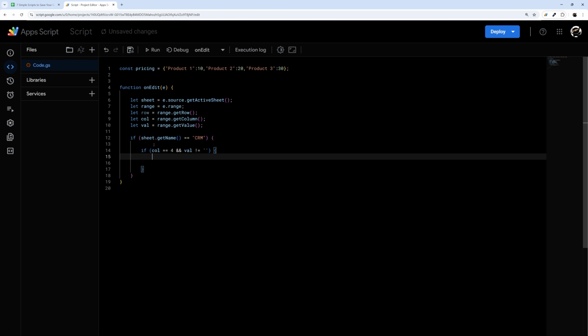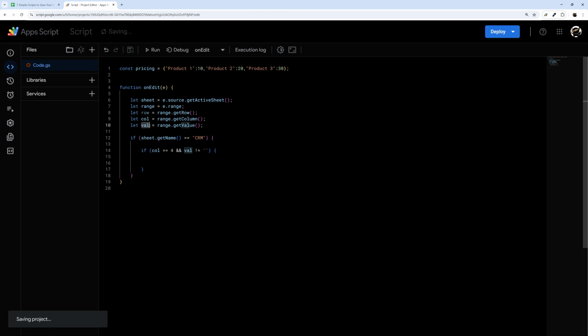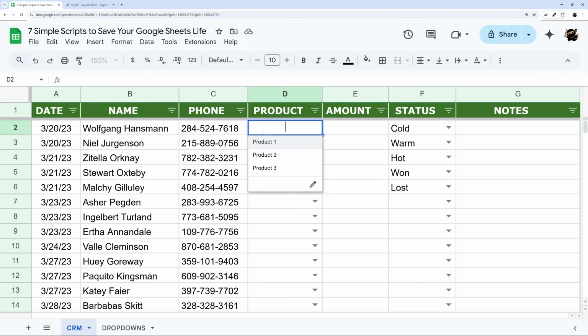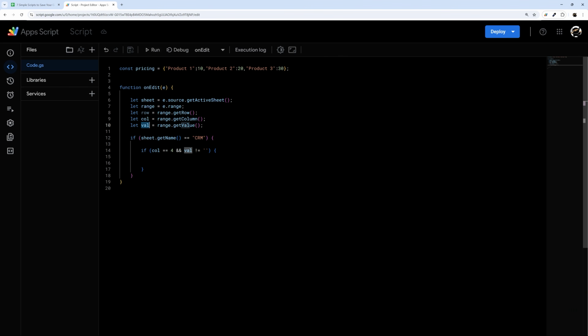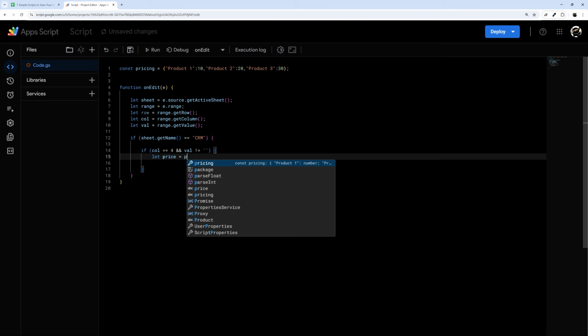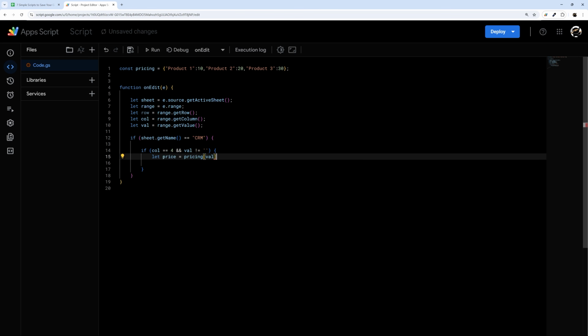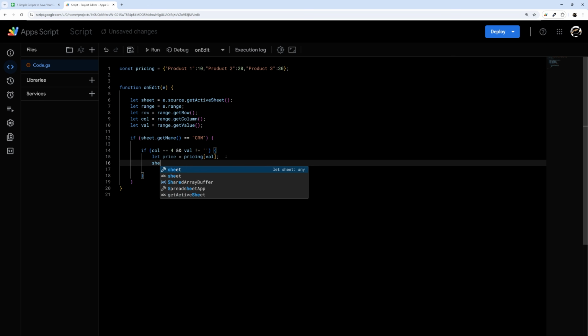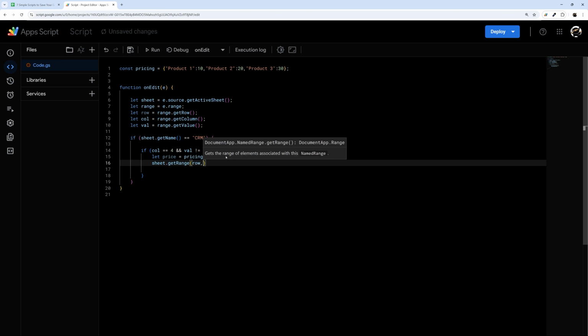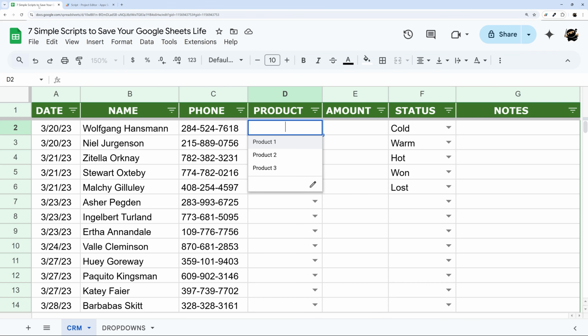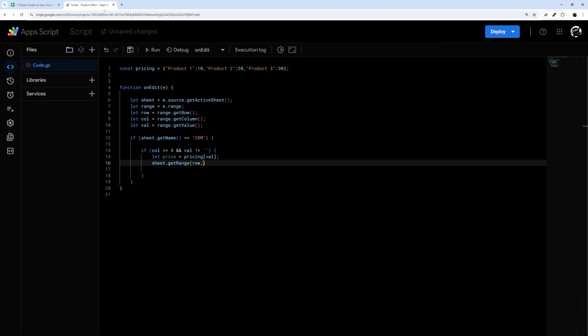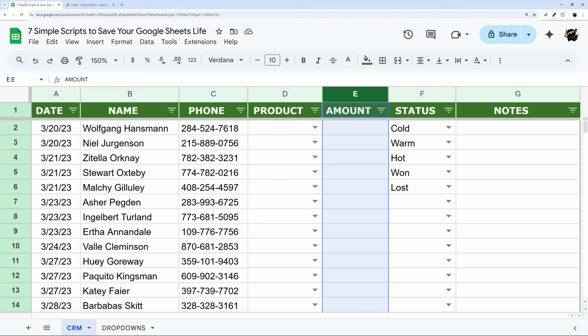So then we have, in this case, a value. If we selected product 1 as an example, we want to look in here and return 10. The way we would do that is we'll get let price equal pricing[val]. What this will return is 10 if we selected product 1. Now we can do sheet.getRange, and we have our row, and then we just need to go 1 over. So we were in 4, now we need to go to 5. And then we can set value with our price. We'll save this script again, and let's go check it out.